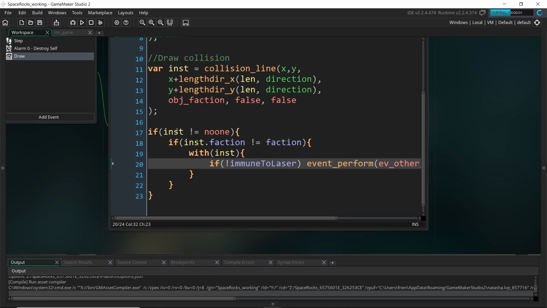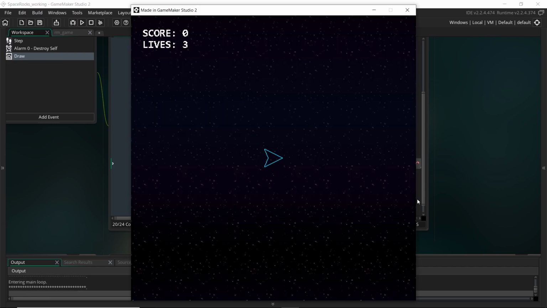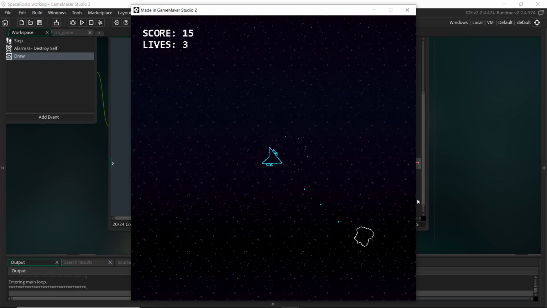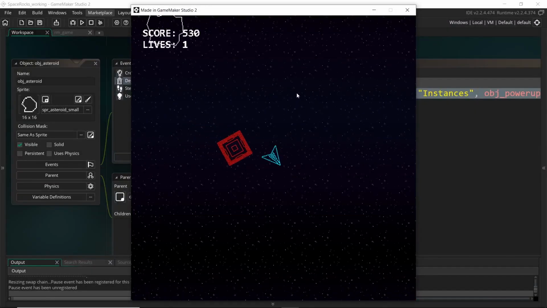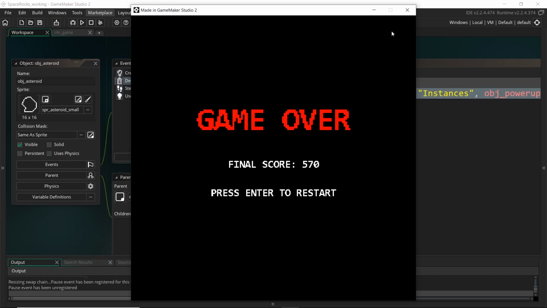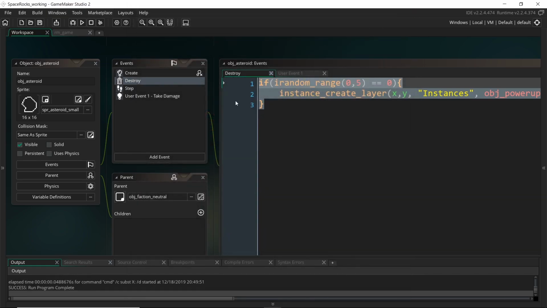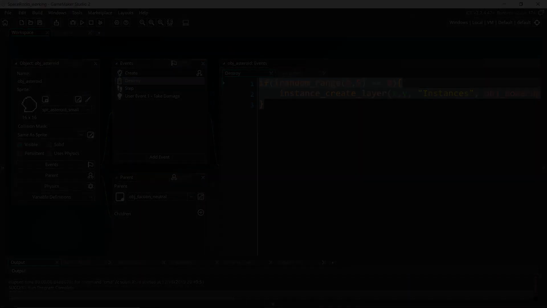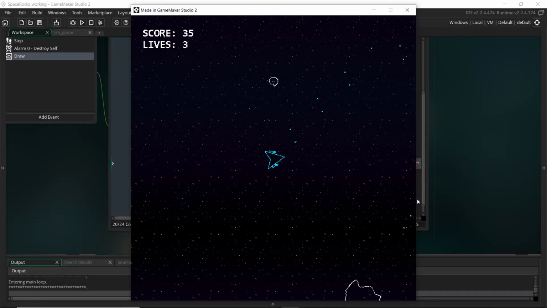So now let's go and hopefully grab a laser and try and hit a brute with it. All right, so we got a laser, and let's go and test it on a brute. And we can see that the brute is immune to the laser, so it's a bit dangerous for us. We just have to run away. All right, so that is it for power-ups.